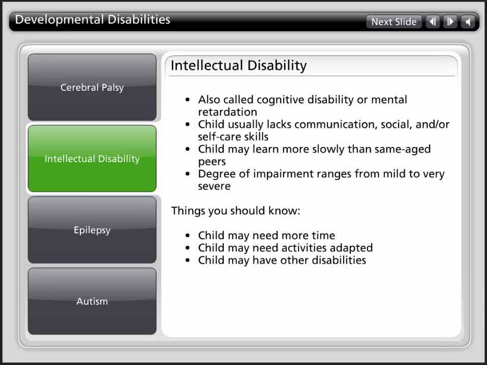Intellectual disability is a condition that includes a significantly below average score on a test of mental ability and by a lack of skills in areas of daily living, like communication, social skills, and self-care. Intellectual disability is sometimes referred to as a cognitive disability or mental retardation. Children with intellectual disability can and do learn new skills, but they develop more slowly than typical children. There are different degrees of intellectual disability, ranging from mild to very severe.